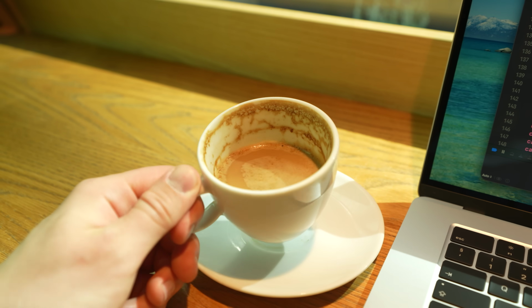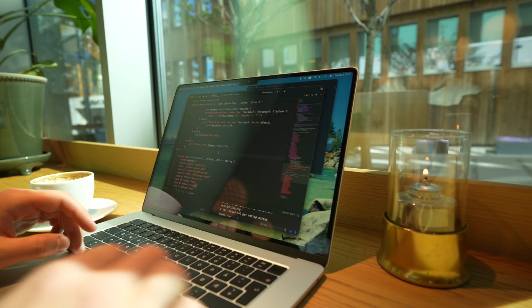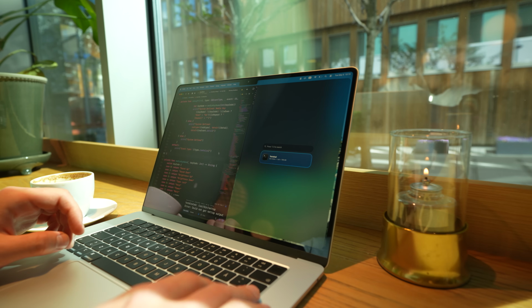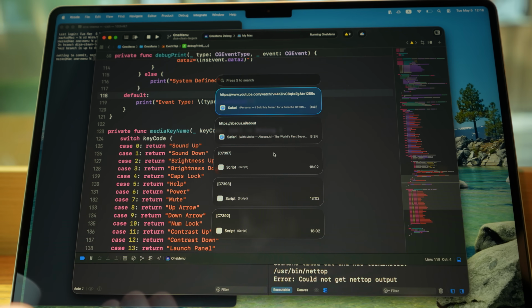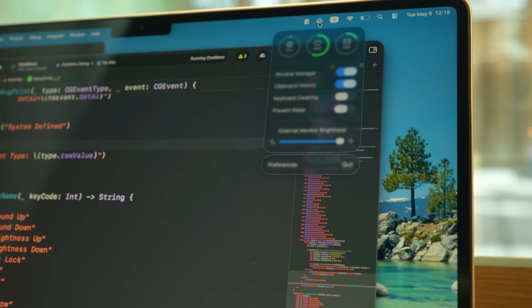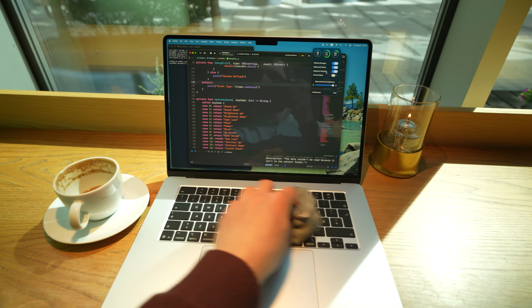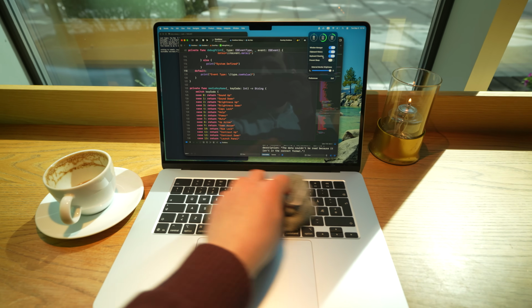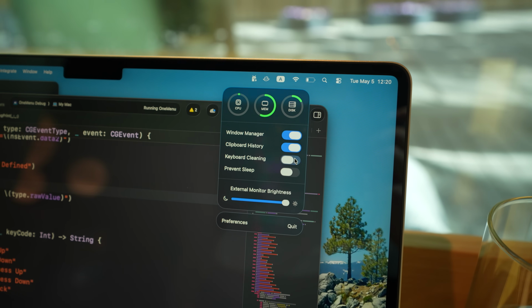But why does my app even listen to global events like this anyway? My app is a macOS utility app that's a window manager with customizable shortcuts. It has a clipboard history feature as well, and also this one keyboard cleaning feature which relies heavily on this event tap. So using the event tap, I can also block certain events. So in the keyboard cleaning mode, I'm blocking all keyboard and system keys. So then you can clean the keyboard without any worries.